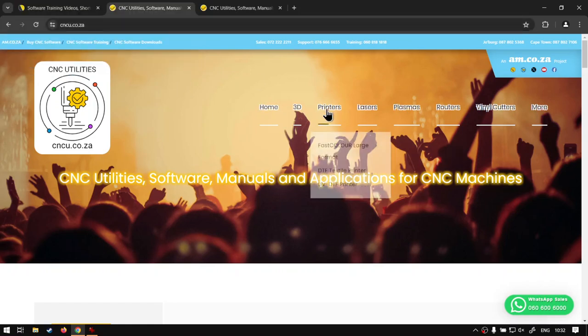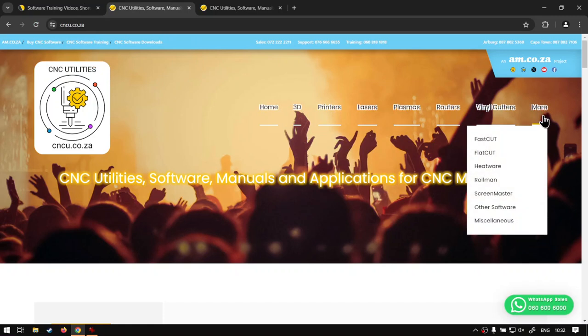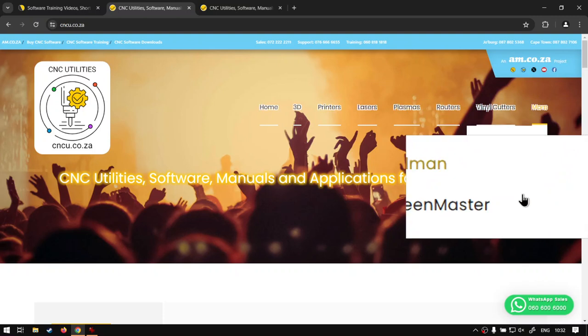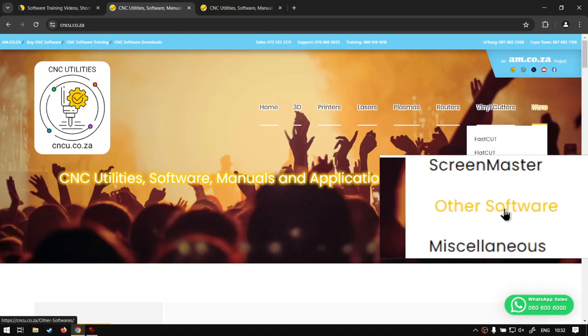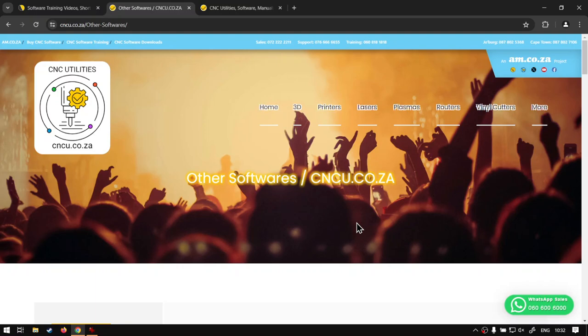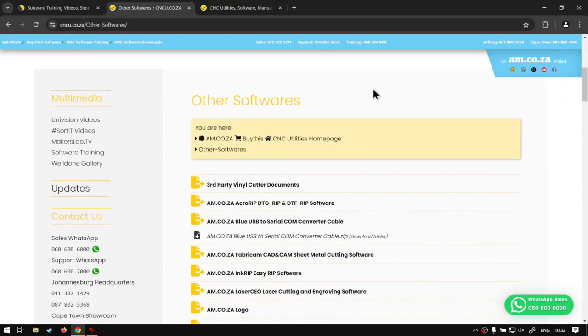Now on their home page, you want to go far to the right by the menu called More, and then go down till we see one called Other Software. We're going to click this. Now their header is quite big, so once it has loaded, just keep in mind you need to scroll down and then you will see the other software options.